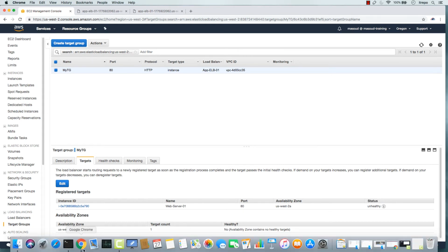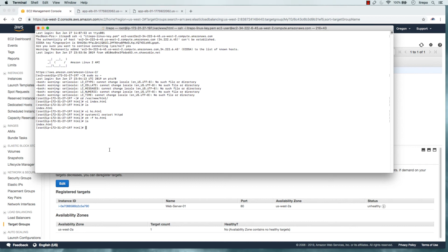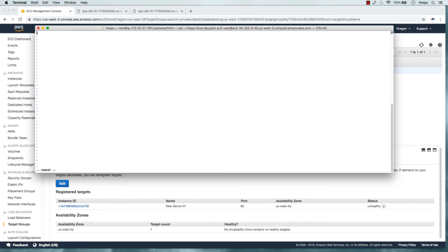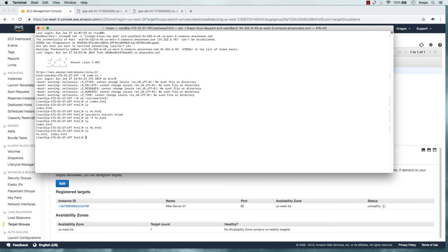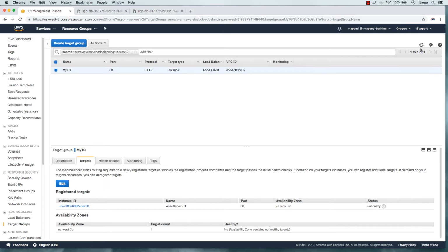If I go back to the Linux machine and put the file back, I can create it again with vi hc.html, put hc here, and write quit. So the file is back here. The health check should pass again after a while, and it's going to be healthy. So I'm going to keep refreshing this page for a while to see what will happen. Let's hit refresh again, and now it is healthy. So it all depends on the health check.